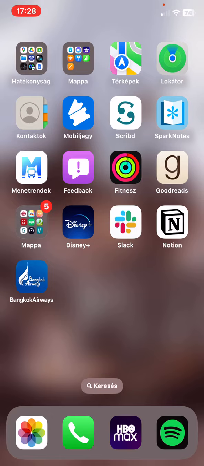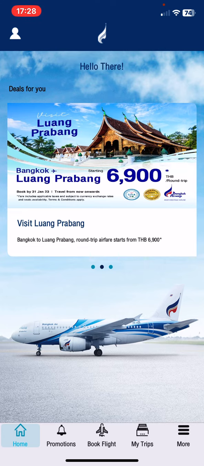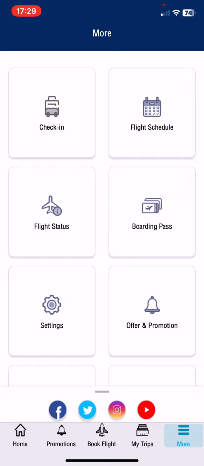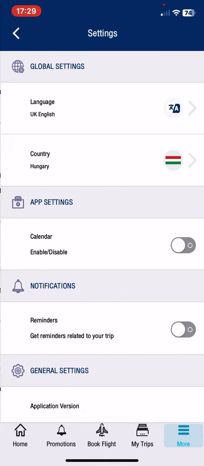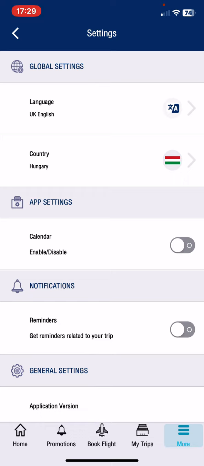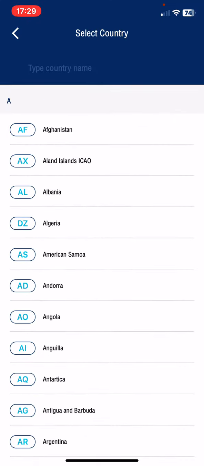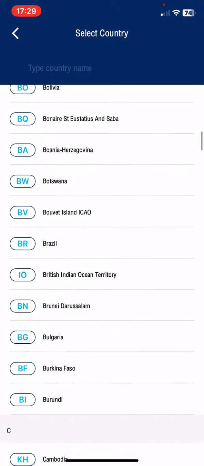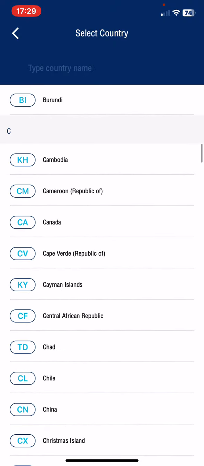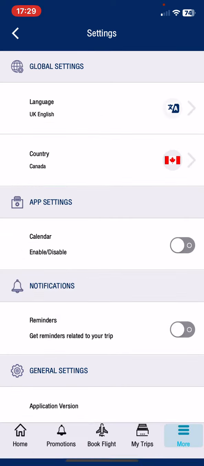First of all, open the application on your phone. And then click on the More button at the bottom of the page on the right. And then click on the Settings button. And at the Global Settings section, click on the Country button. And here, if you scroll down, you can just look for your country. And once you found it, just click on that and it is set.